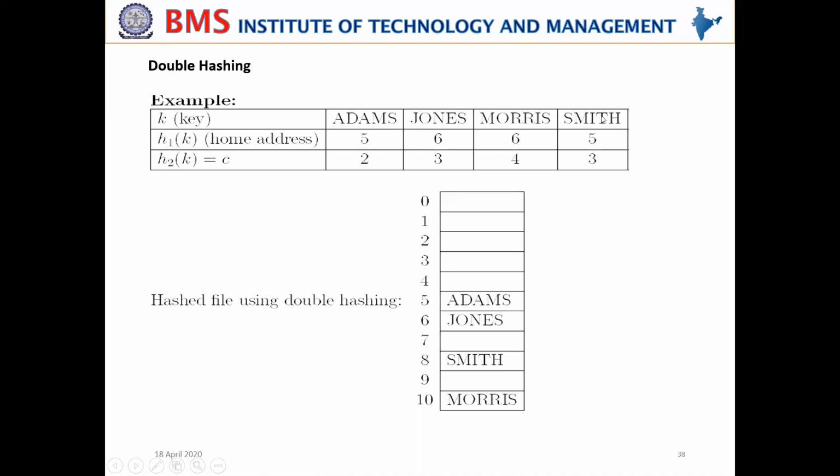Now coming to the next record, Smith, 5 I have. I'll go to 5. 5 is occupied. So what should I do? Add 5 plus 3, 8. Go to location 8. Yes, since it is free, you store that. So this is how you make use of double hashing in order to store the records. And why the name double hashing? Because here we use two different hashing algorithms.